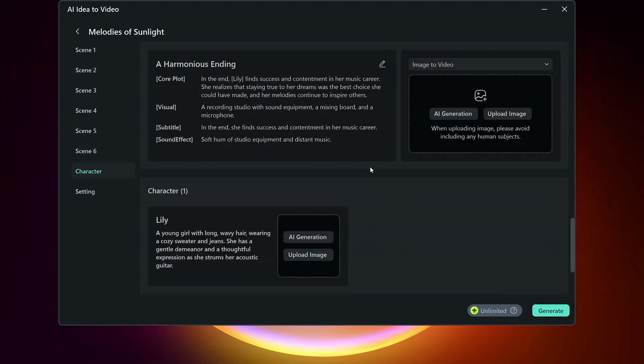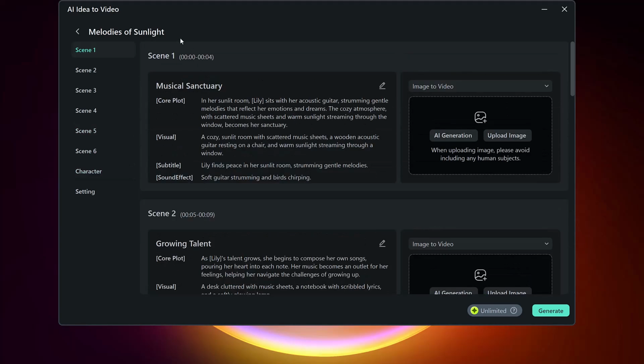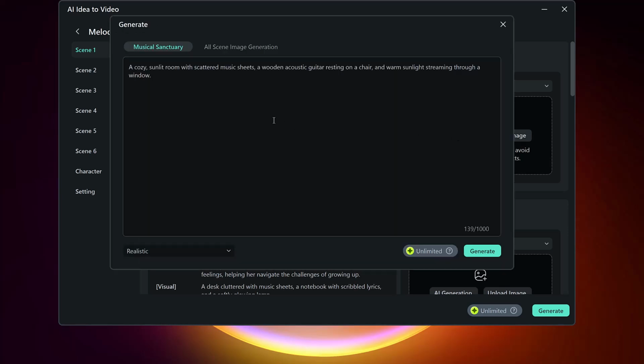You will see something like a 6 scene layout, each representing a moment in your story. Review each one and make edits if needed. After that, it's time to add an image to each scene. You can upload your own visuals or let Filmora's AI create them.